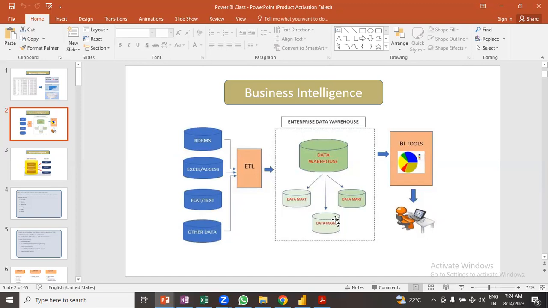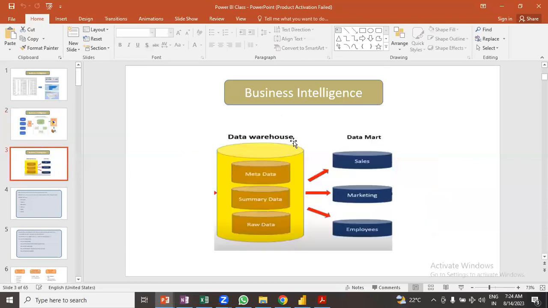Let me just try to explain what a data mart is. Let's say in the data warehouse, we get the complete data which describes that whole project or the analysis to be done. And from this data warehouse, we can make segregated data specific to a particular domain, like data specific to sales, or data specific to marketing, data specific to human resources or employees. Such subdivisions of this data warehouse, we call data marts.